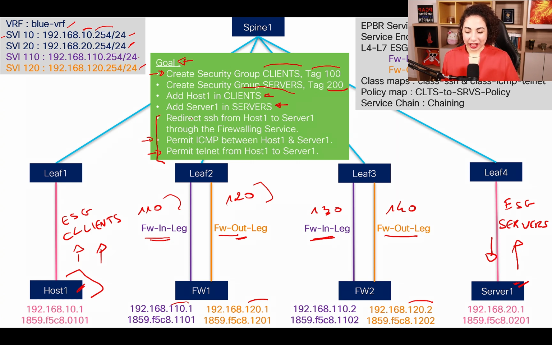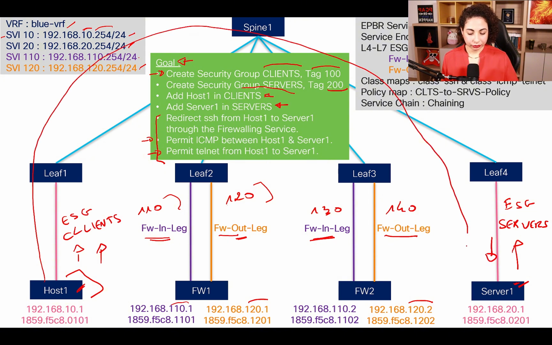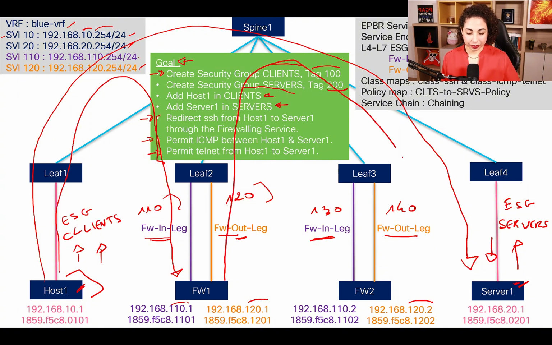But that's it. So long story short, we will be permitting the ICMP back and forth and telnet from host 1 to server 1 directly. So it means if we launch a telnet from host 1, we will simply be allowed directly to the server 1. On the opposite, for the SSH, we are going to redirect it through the firewalls. So the SSH will go to one of the firewalls through, obviously, the inside leg, come back, and then go to the end server.